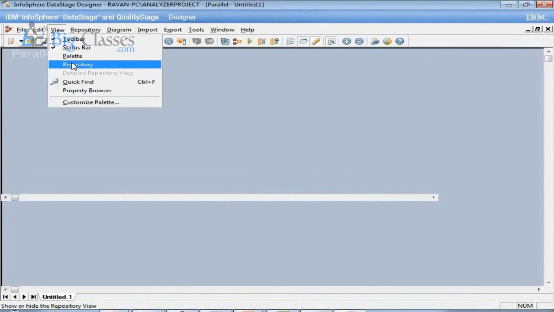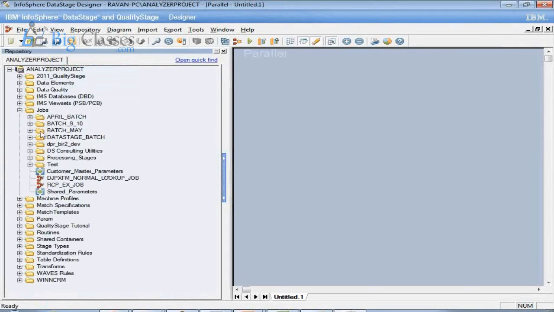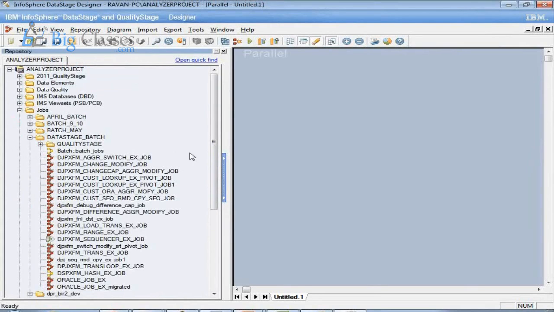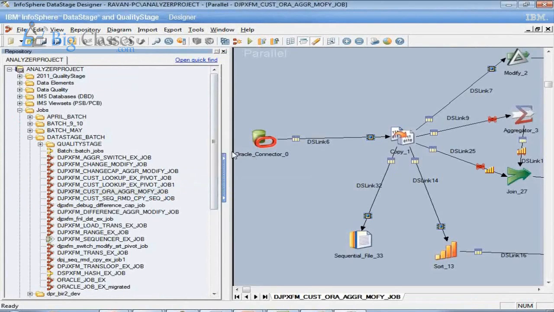Click view, go to repository. The repository is a place where we save all our jobs. I'm just opening the jobs folder. Okay, for different batches, I discussed different jobs. See, this is one of the jobs.